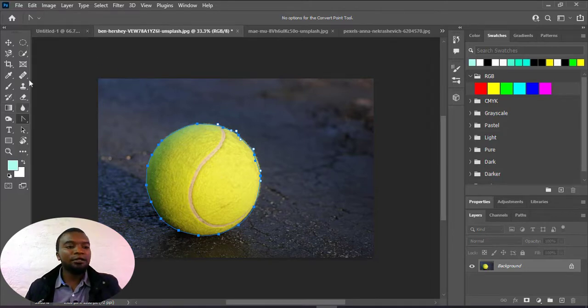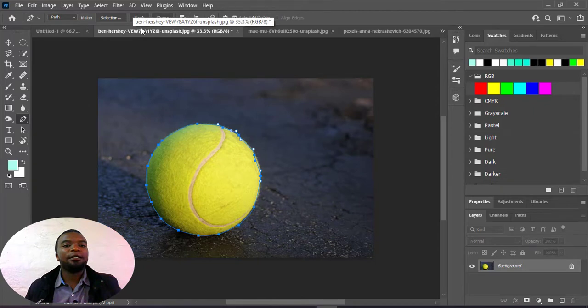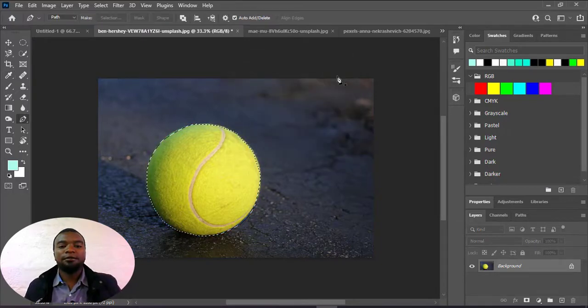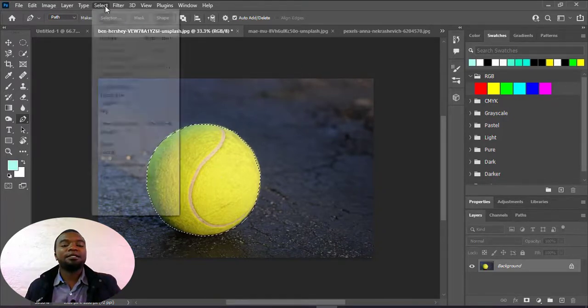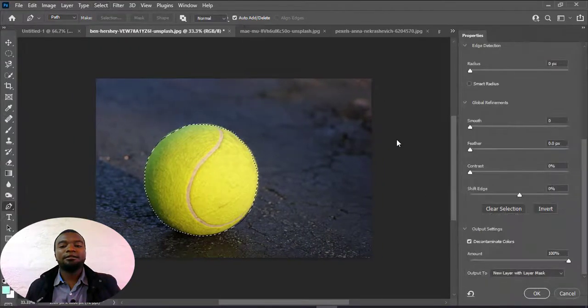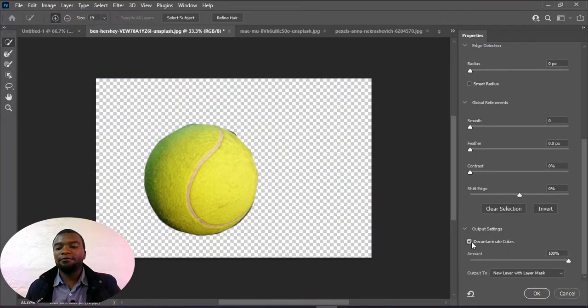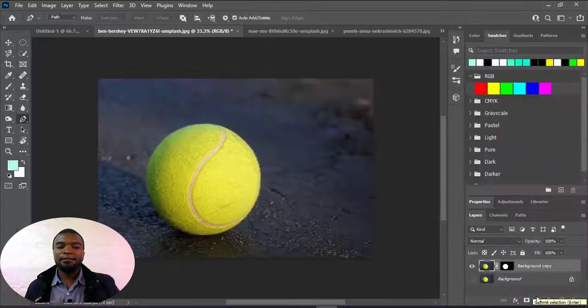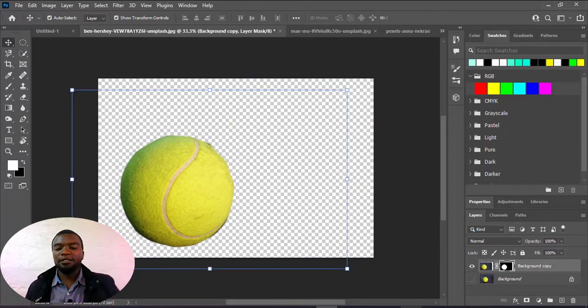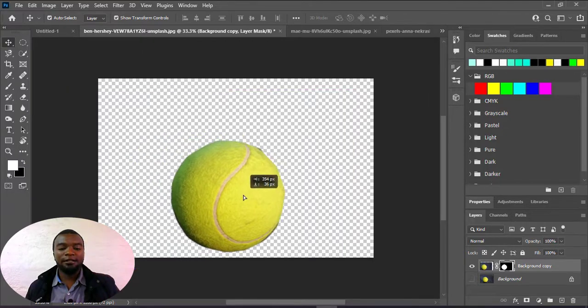Then I'll come here, pen tool, then selection, then I'll choose the pixels. Maybe I want 2, then I'll say okay. See, an area is selected, although it's not perfect. If I want to make a selection like the other ones, I'll come to select and mask. Then I'll have decontaminate colors. Then just like that, you can easily select. I can even now move it, although it's not a perfect selection, but I can easily move it like that.